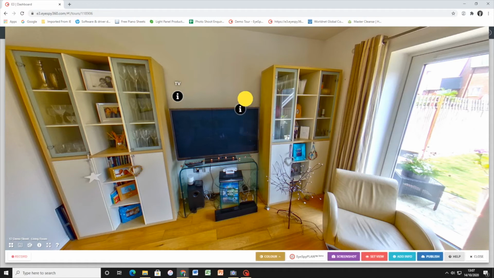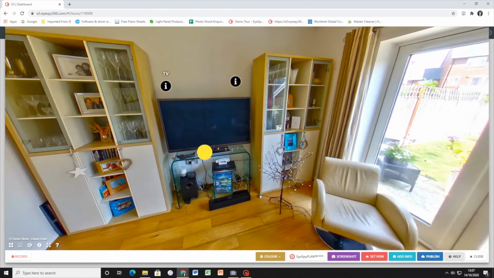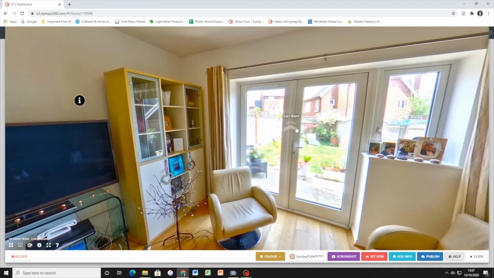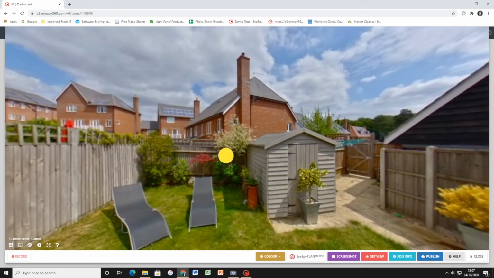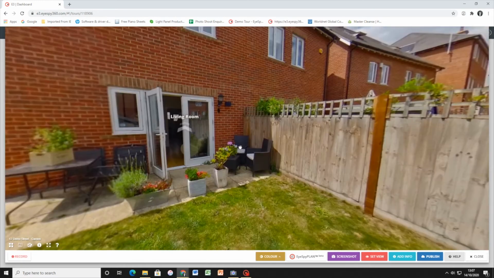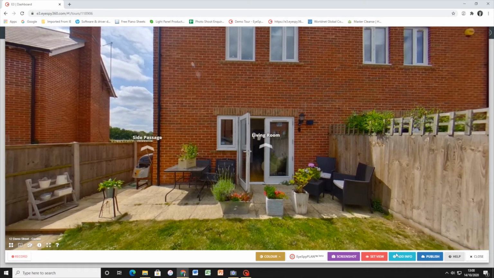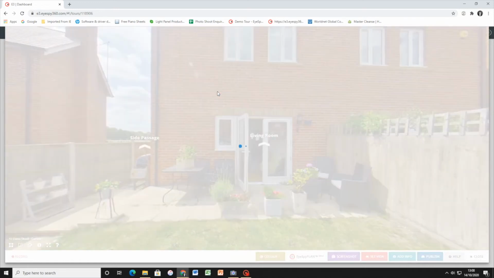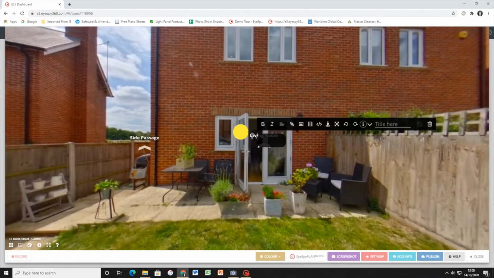We'll save this one just here, and let's head outside, and I'll show you how to use Google Maps and Google Street View. So here we are in this lovely garden. What I want to do though is add in some information labels showing where this property is. So we'll click on the Add Info button, and then what we do is click on the Google Maps icon. So it's this person inside a circle.